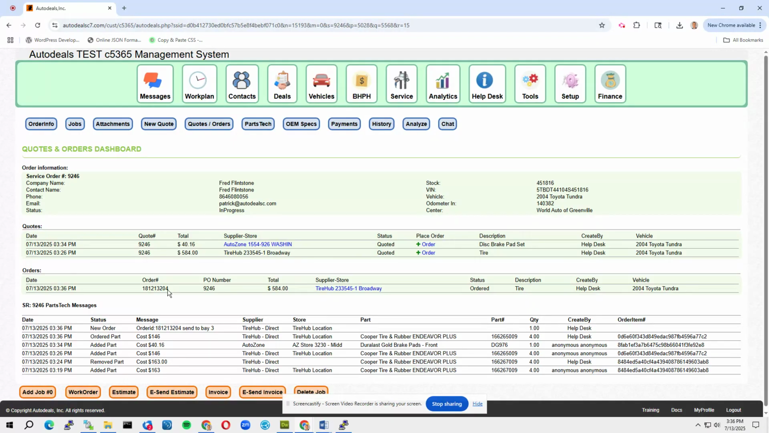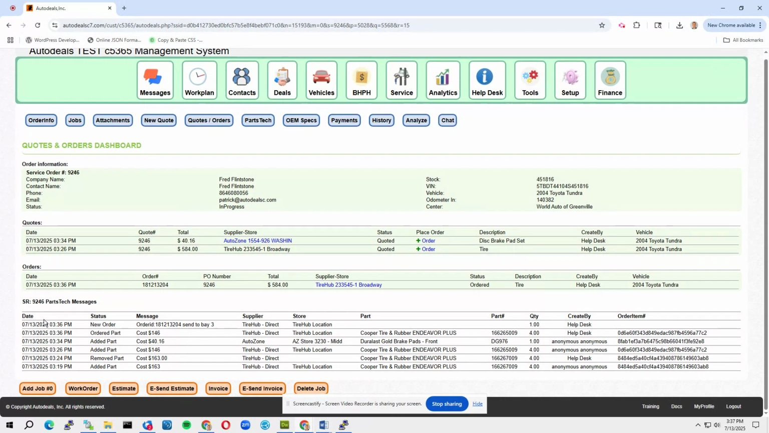I have an orders section that shows what's been ordered, and I could go to that order, see more information about it in PartsTech and what's going on with that order. And then I also have the PartsTech messages that show additional information about that order.